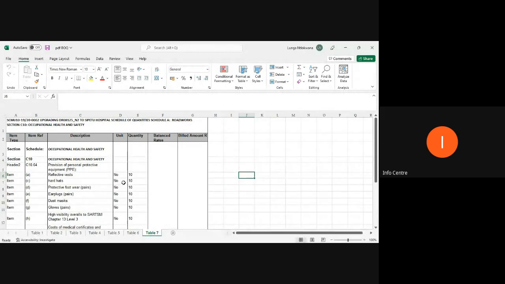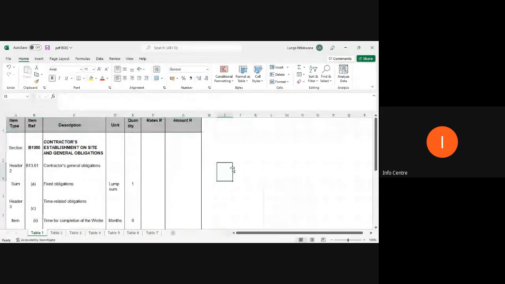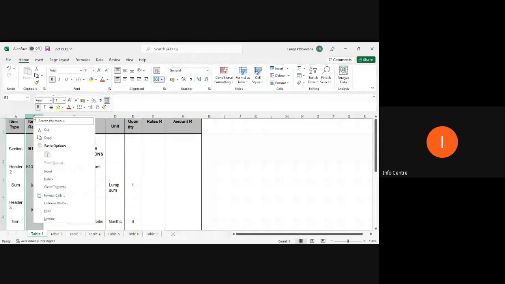So the most important thing here is, I think, a couple of aspects. For starters, the top row should always be your column headers. So column headers will be item type, description, unit, quantity, date, amount. That's the first rule. You see this item ref, it's important for the contract, but not important for pricing.